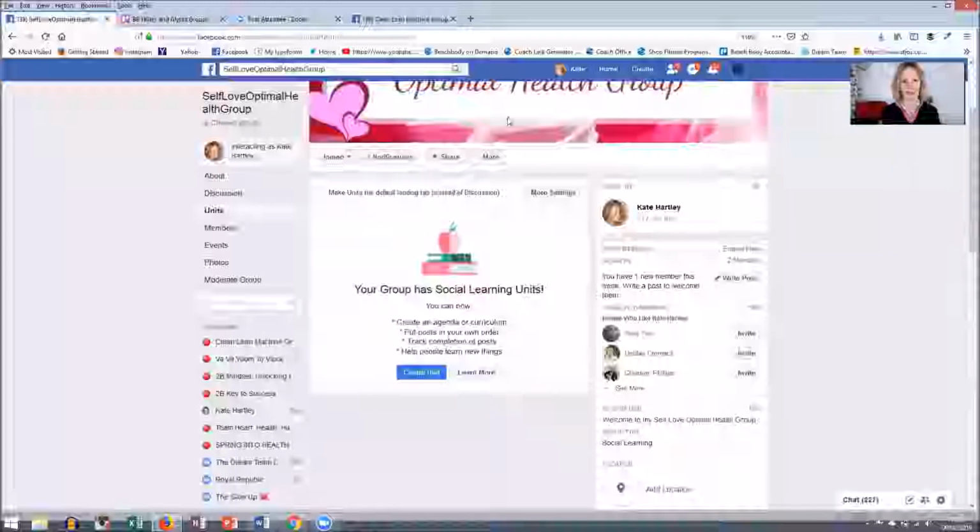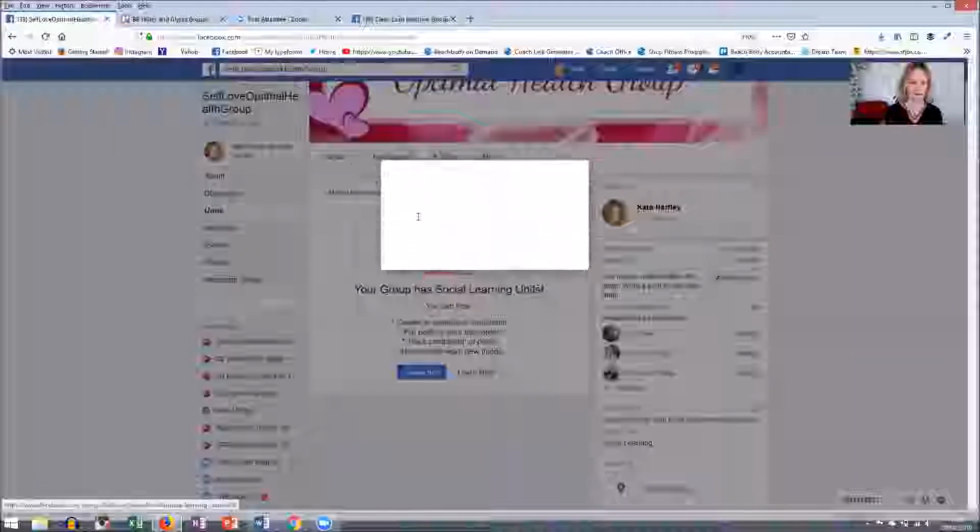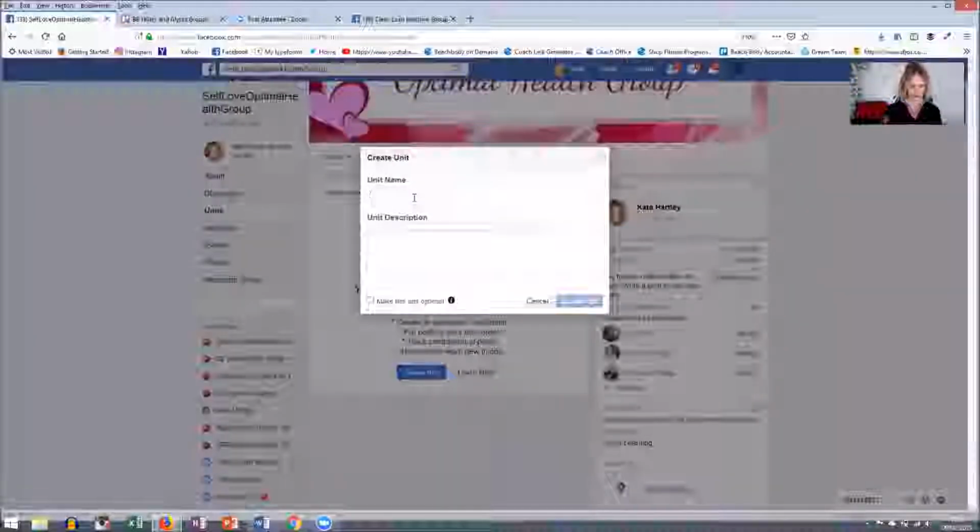So what we'll do now is create a unit. I'm going to call this unit Getting Started Right, and this will have all the meal plans, the recipes, and anything that's information based for the group will go in here.